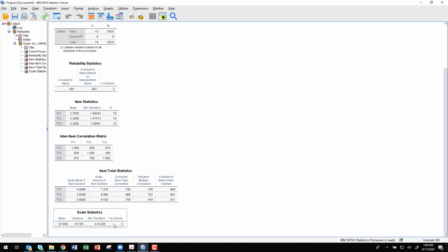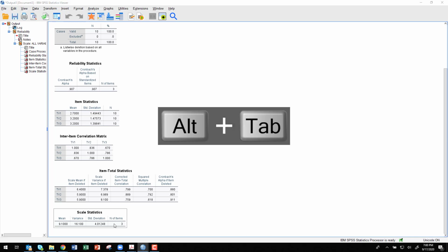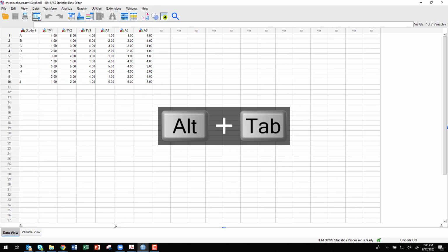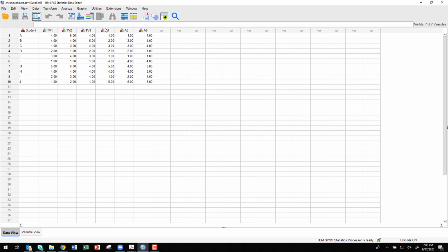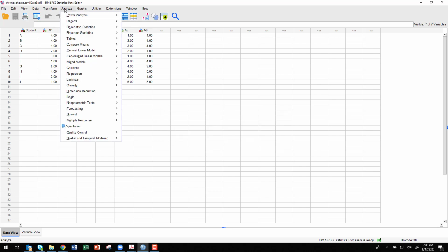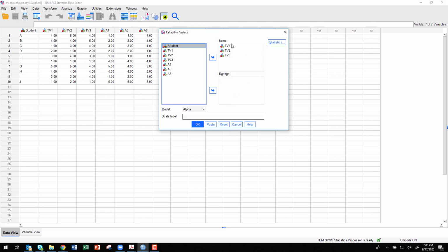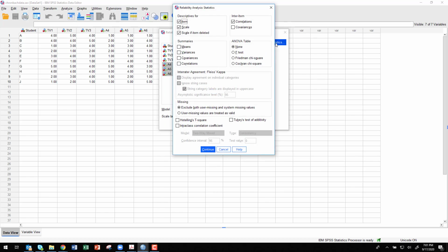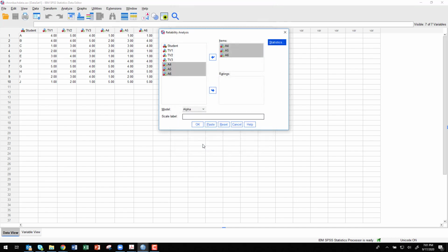Okay, so now I'm just going to use the keystroke Alt-Tab to move back to my data editor. And I'm going to go back to Analyze, because now I want to use my other construct. Scale, Reliability Analysis. So if I click here, hold down Shift, I can get all 3 at once. So just move them back, and then I'm going to click here, hold down Shift, and move all 3 over. Now I just want to be sure everything's still set up correctly. Item, scale, scale if deleted, correlations, click Continue, okay.